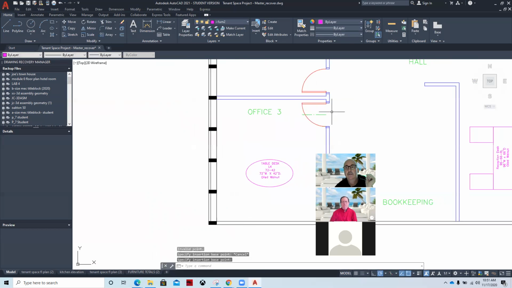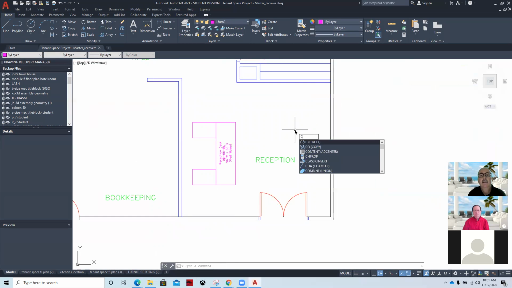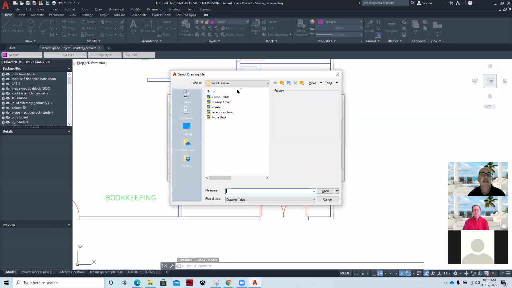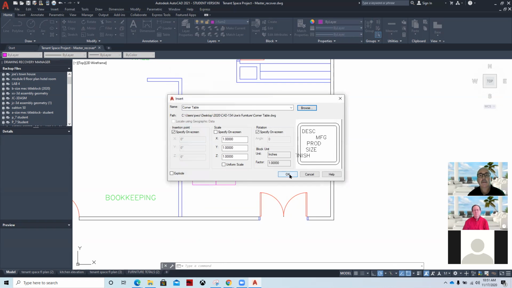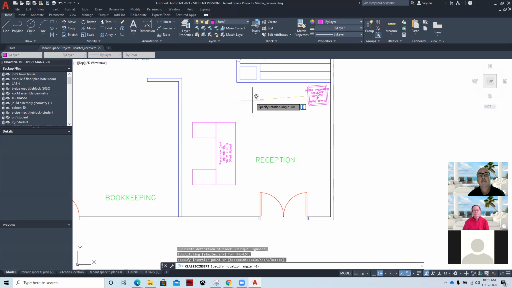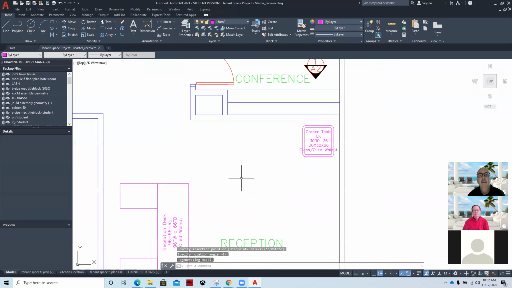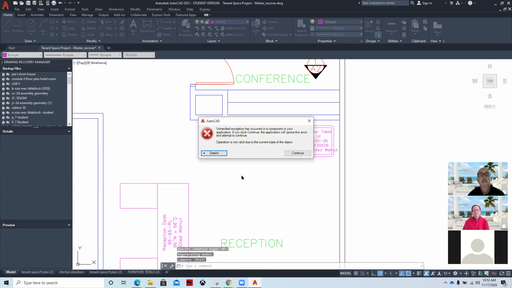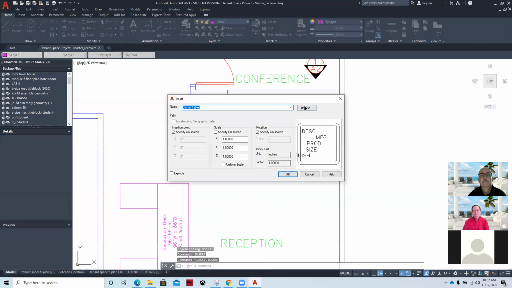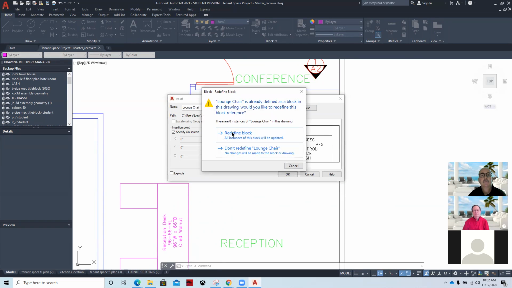And then when we go to insert the corner table in the chairs here, we can say classic insert. And then we can browse over and we can get our corner table. Redefine it. And we'll place that right there. And then like that, and OK it. And then we'll insert the chairs. Whoops. And our planter as well.